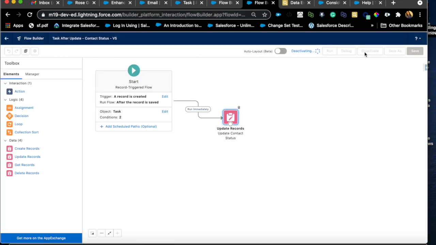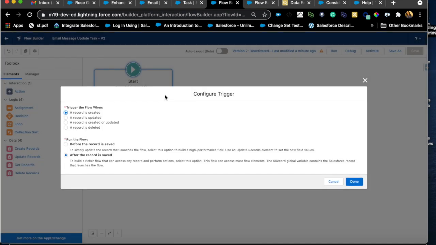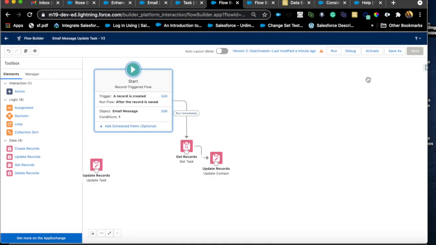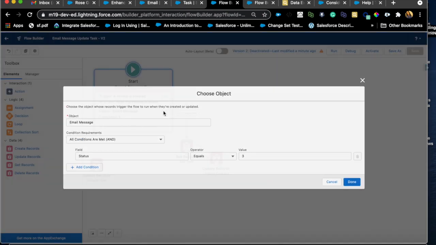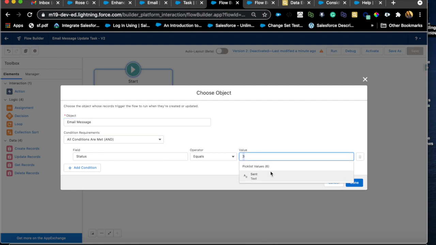I'm going to deactivate this now, and I already have another flow on enhanced email. This only applies if you have enhanced email turned on, so you'll use the email message object. Basically here we have a record that is created, after the record is saved, and when you're creating this, you'll see the object is called email message. That's the object name itself. Status can be, I'm just saying, sent. When you click send, it automatically captures that, and that's fine.